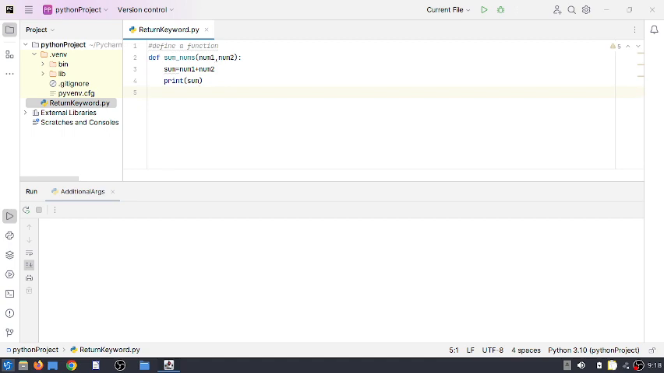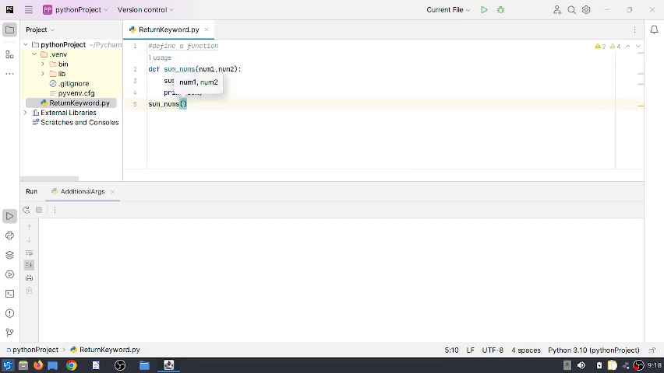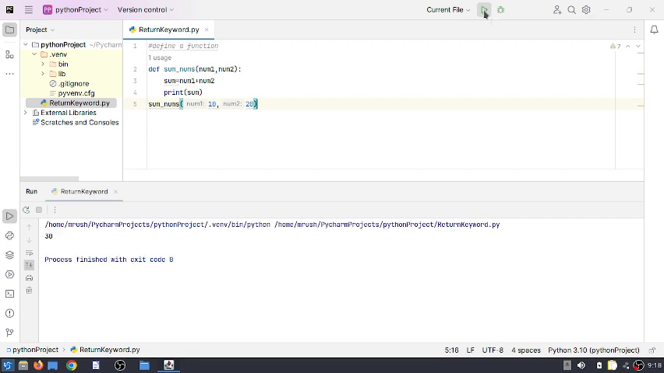Then we just call the function this way, sum_nums, and we can add values like 10 and 20. So let's run this and see. If you run the code, it will print 30 as the sum of the first number and the second number.